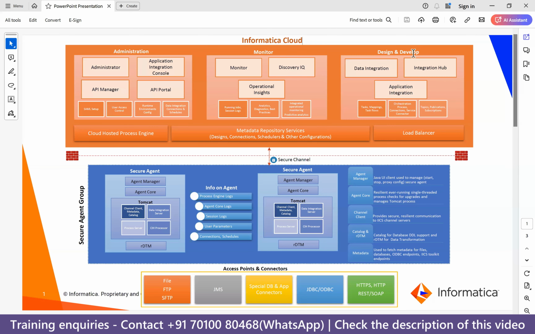Say for example, I'm the IICS admin. Then I will use the administration tool. If I simply have to monitor, maybe L1, L3 support, all this, I will use the monitor, or even a developer will use the monitor. And design and develop, yes, a developer will use based on the role and everything. For example, I'm the administrator, so I will use these services.